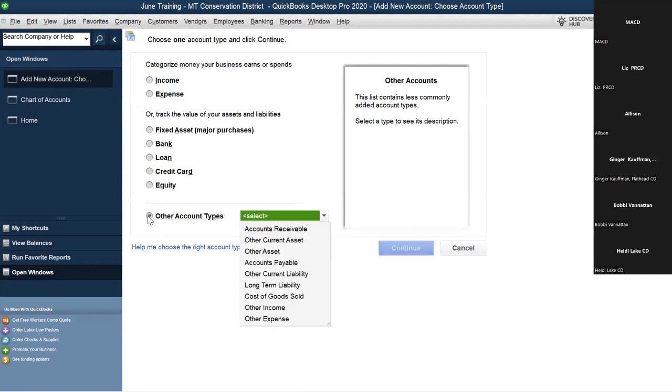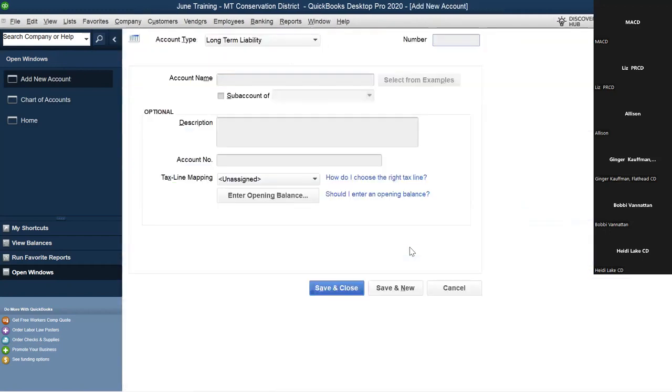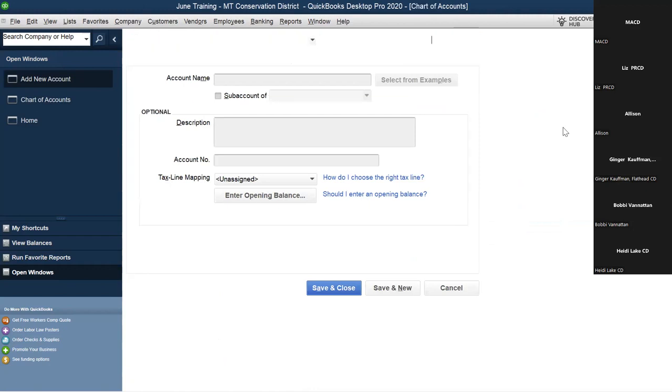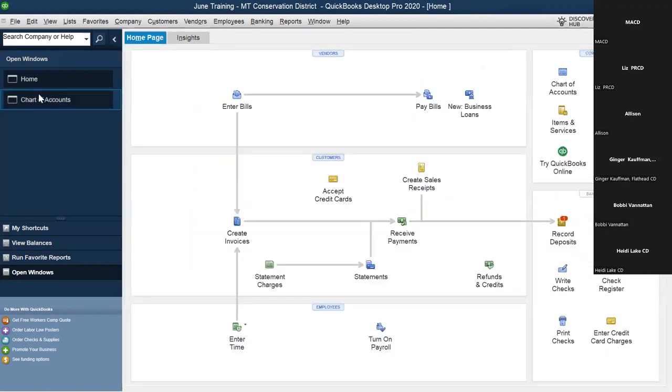So loan tends to be less than a year. Long-term liability is that account that you might want to set up if it's longer than a year, right? That would be the right type to choose. So did I do that? Did I put my number? There we go. And so now what we do is we use that as the offset.